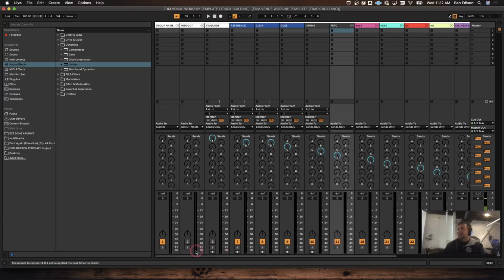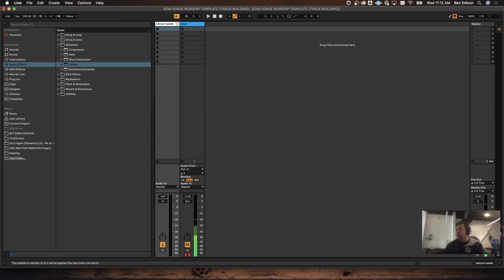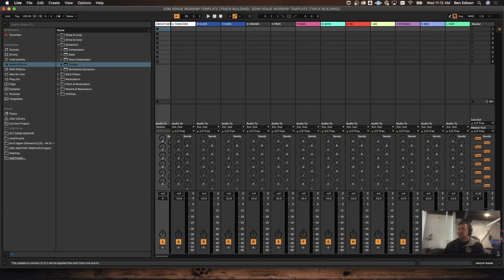The big three sections I'm going to be using are I/O, which is input, output, sends, and returns. You can see my returns are all the same color, kind of mirroring what that group template looked like. This is where I'm routing everything to, and this is where I can route out my interface. In the track building template, as opposed to the master session template, I'm going to have everything routed to 1, 2.